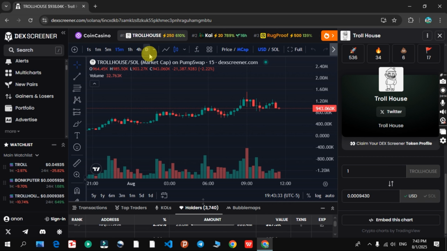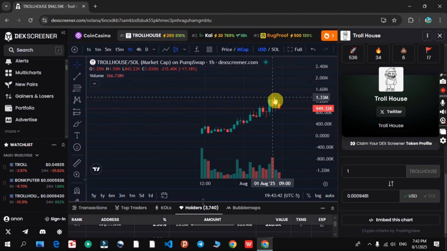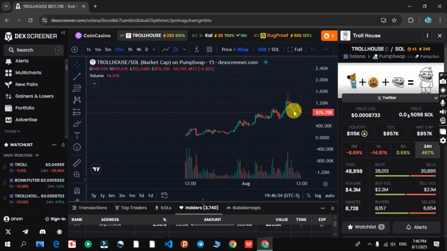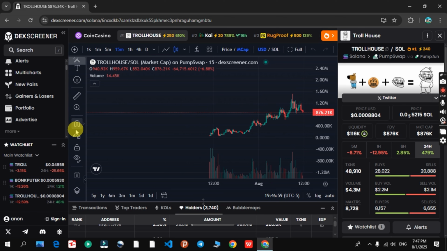Now let's dive into the chart. At the top, you'll see various time frame options. You can adjust them as you like, and each candle on the chart represents the selected time frame. In the corner of the chart, you'll find a variety of tools you can use to analyze the coin in more detail. We'll go over all of them in the next video. For now, this wraps up our beginner's introduction to DEX Screener.